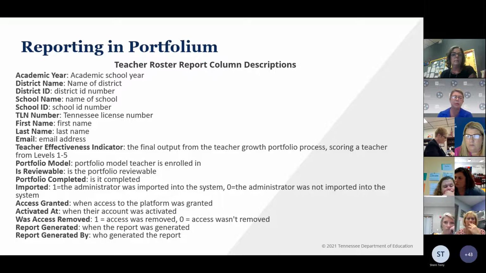And then you'll notice some of these other columns, and we get lots of questions about what they mean, so I want to go through each one. The column that says teacher effectiveness indicator will be the column where your teachers' final portfolio scores will pop up. When they populate, after peer review closes, I will send all of you an email. You will see that number before teachers.